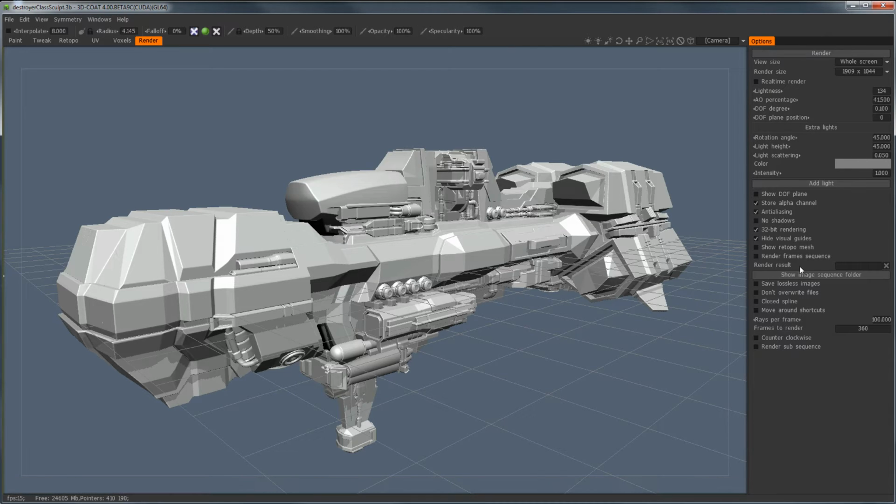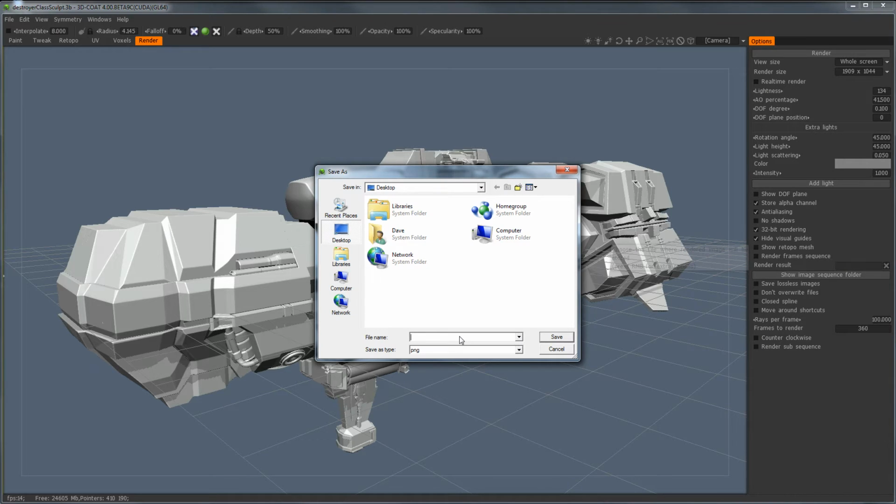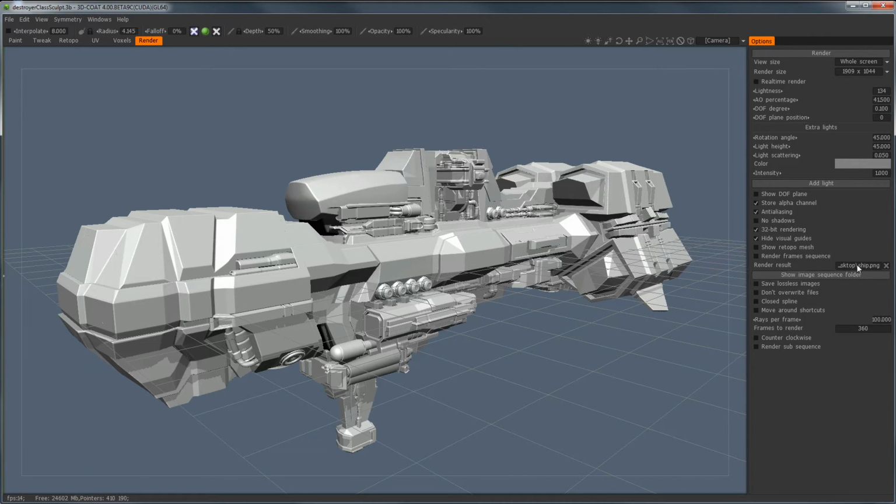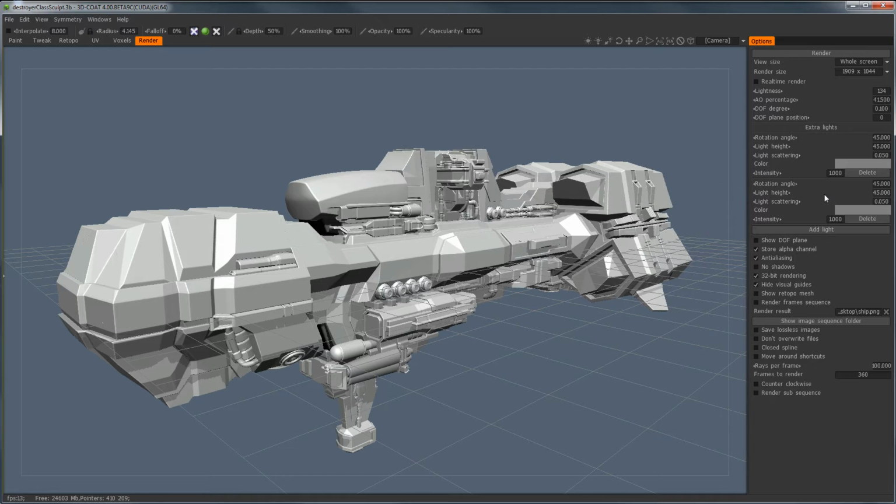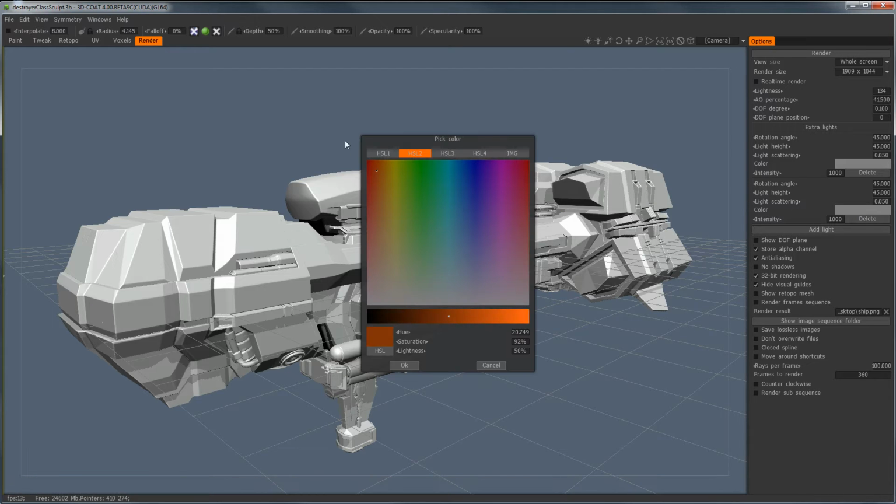So render result, you click right here, and you just say ship. And so now it'll save that file there. So when I hit render, it'll actually save the file. Other thing, you can add lights. Let's just make it a really strong color so we can see what we're doing.